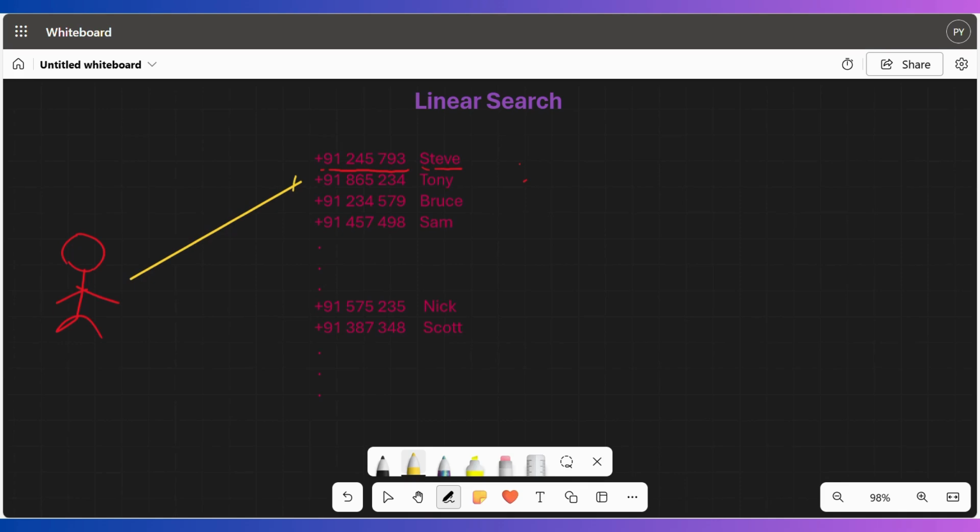If it is Nick, then it's okay. But here it's this number. The first number is of Steve. Leave this number. Go to the second number. Here this number is of Tony. This is also not the Nick. Leave this number also. Go to the third number. This number is of Bruce. This is also not the number of Nick.